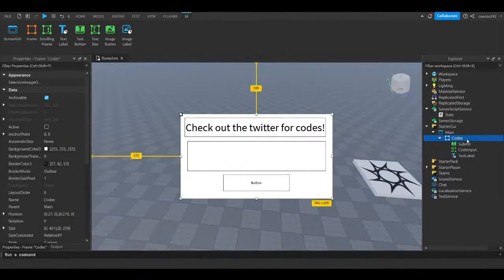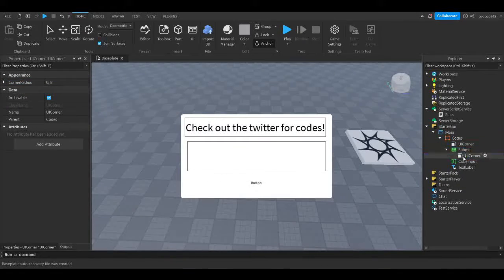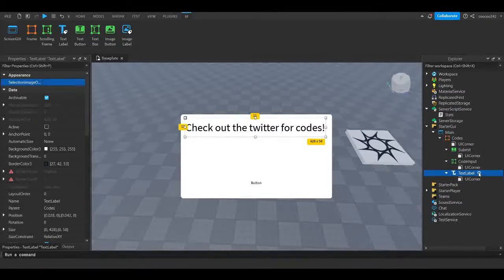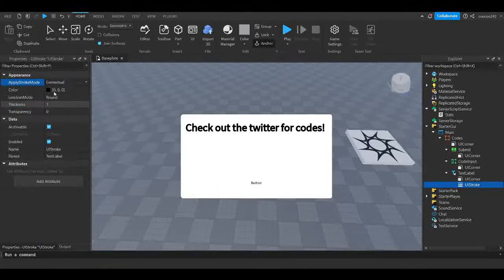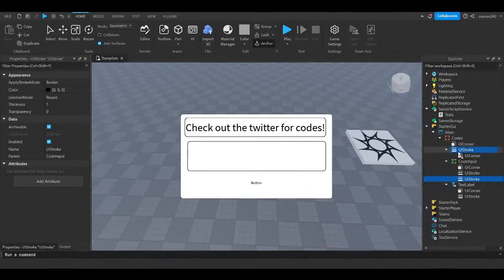If you want to make the corners rounded, you can insert a UI corner, and then you can set how much radius you want, let's say 25, and you can add it to everything else. Just gonna do this. You can add a border using a UI stroke, and then just set it to border. I'm just gonna add that to everything as well.